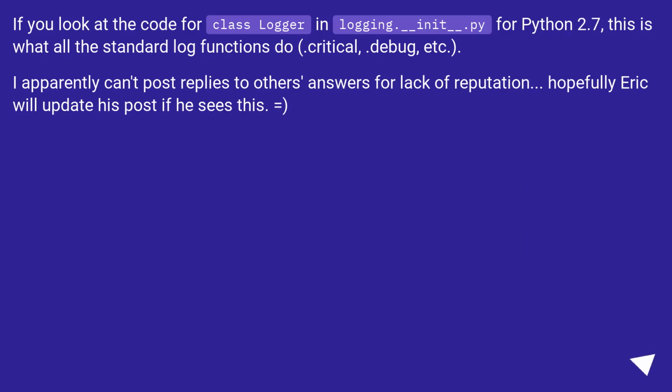If you look at the code for class Logger in logging/__init__.py for Python 2.7, this is what all the standard log functions do: critical, debug, etc. I apparently can't post replies to others' answers for lack of reputation. Hopefully Eric will update his post if he sees this.